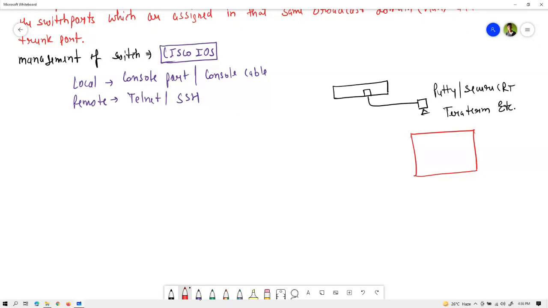Stop bit will be 1 and parity will be 0. The same attributes will be used for console access. I will show you the attributes that need to be configured on the serial port. They are mandatory. After getting all these things, you will get the CLI.